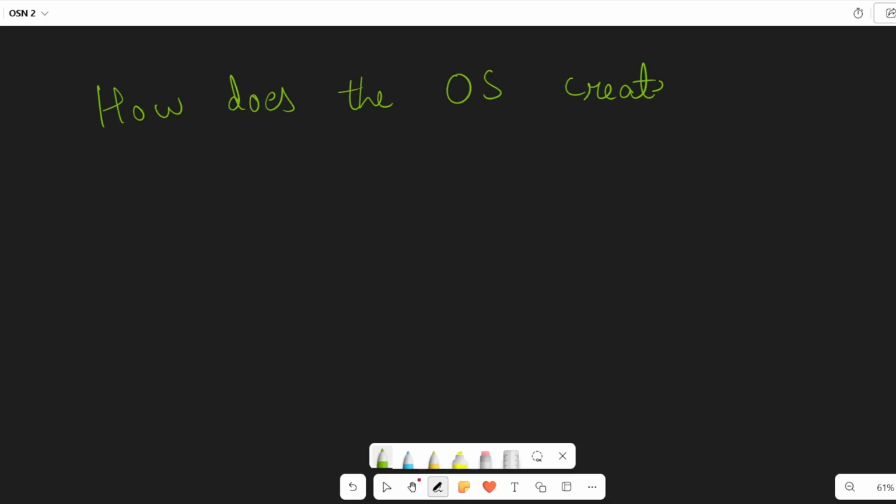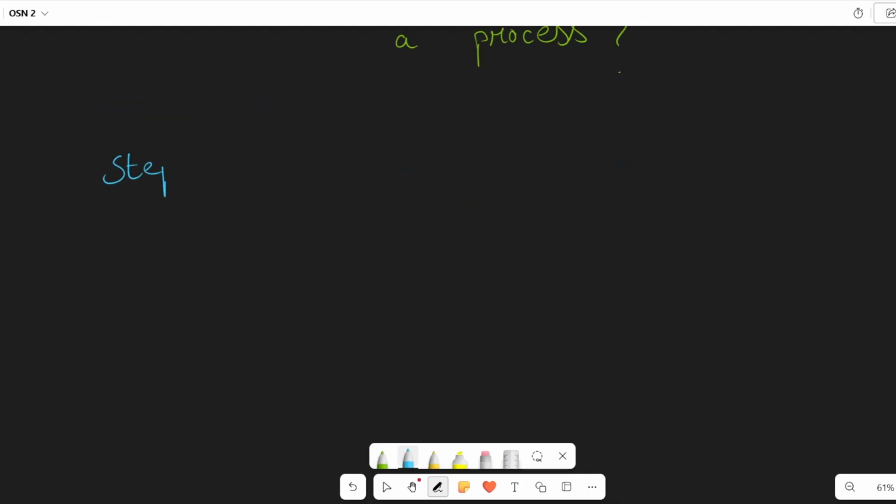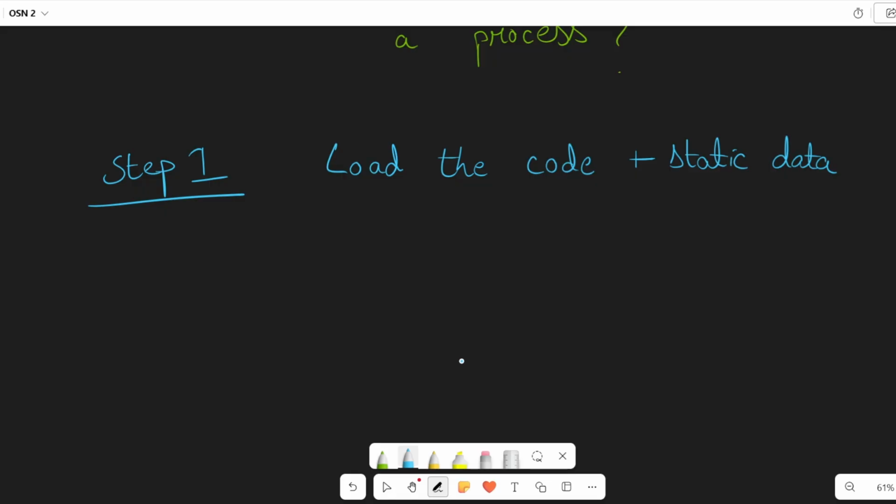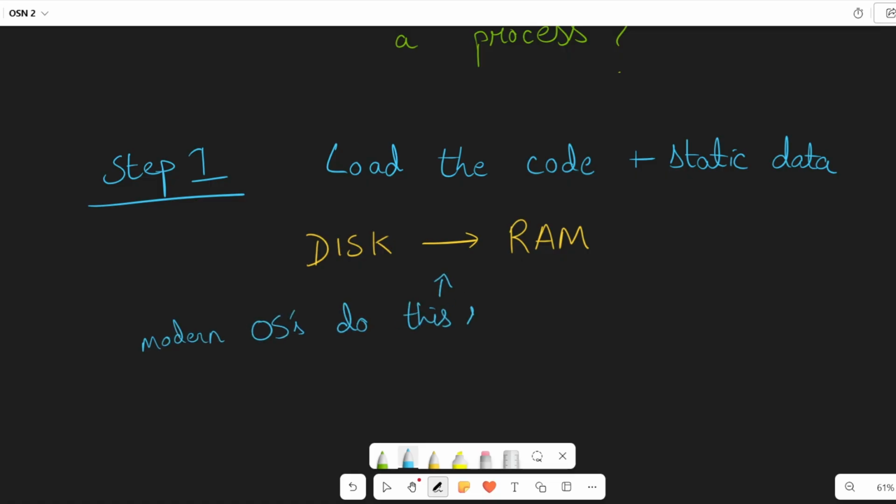So how does the OS actually create a process? What happens between you double-clicking an app and it showing up on the screen? This can be broken down into 4 steps. In step 1, the OS loads the program's code and static data from the disk into memory. In ancient operating systems, this was done eagerly. The entire program loaded all at once before anything ran.